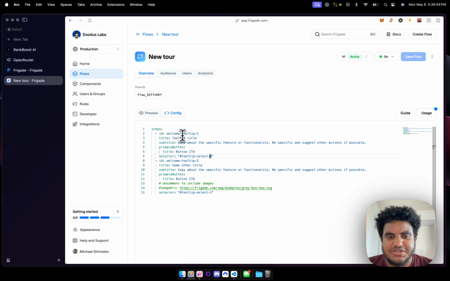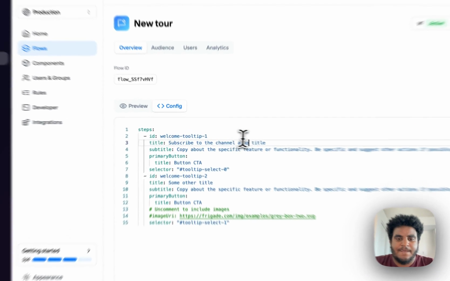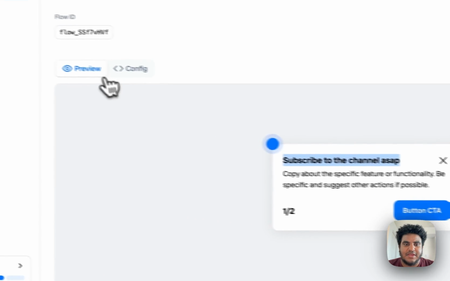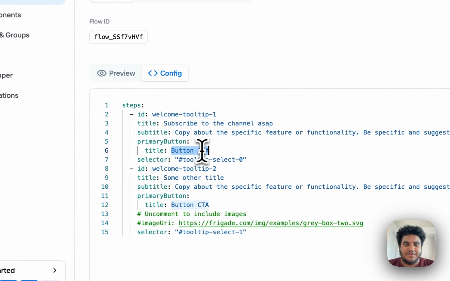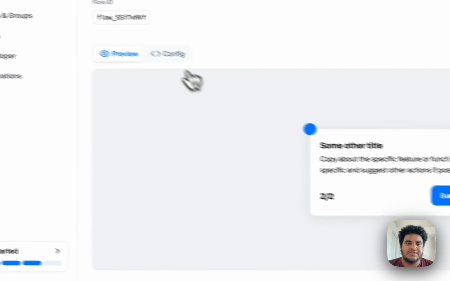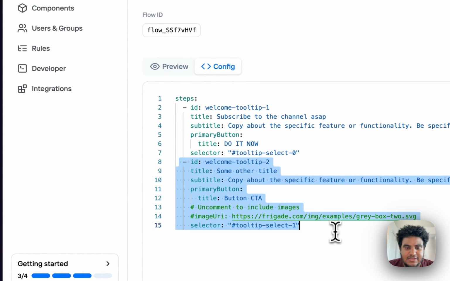Now, everything is pretty self-explanatory. So if I change this to subscribe to the channel ASAP and I save this, that shows on the tooltip. And if I say do it now, so if I change the title on the primary button, again, you see a change. And if I click on it, it takes me to the second step. So you can create as many of these as you want.